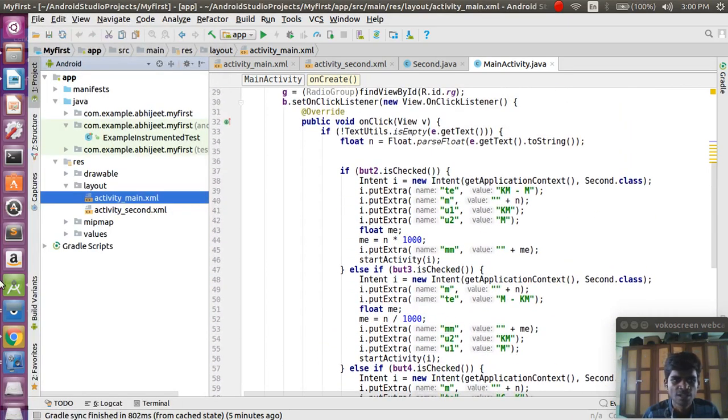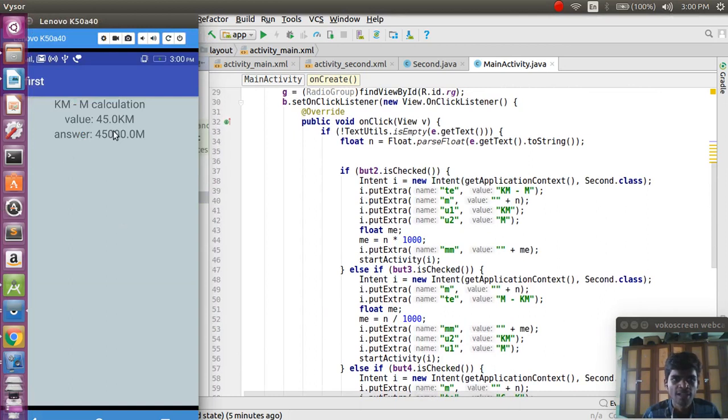As you can see here, it is in kilometer to meter, and then the answer we are converting, we are putting it. So we are converting into 1000, we are going to display it. So that's how it is working.